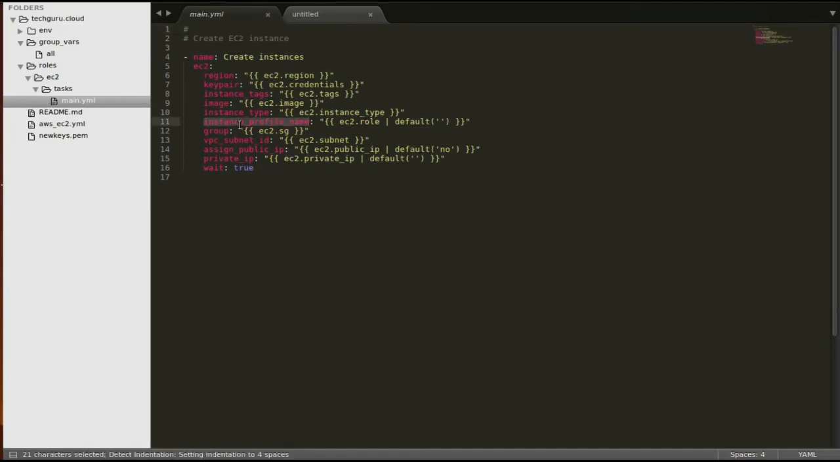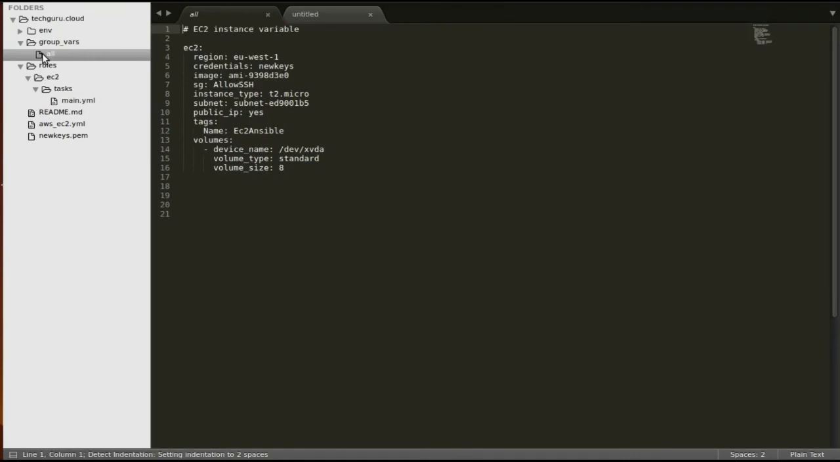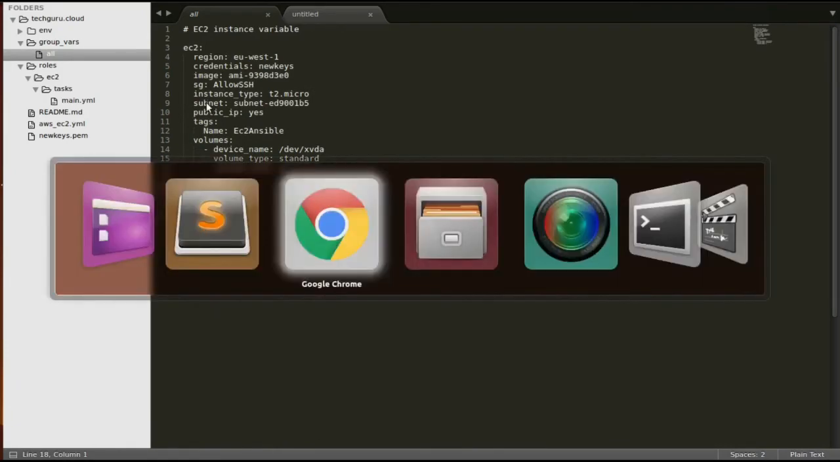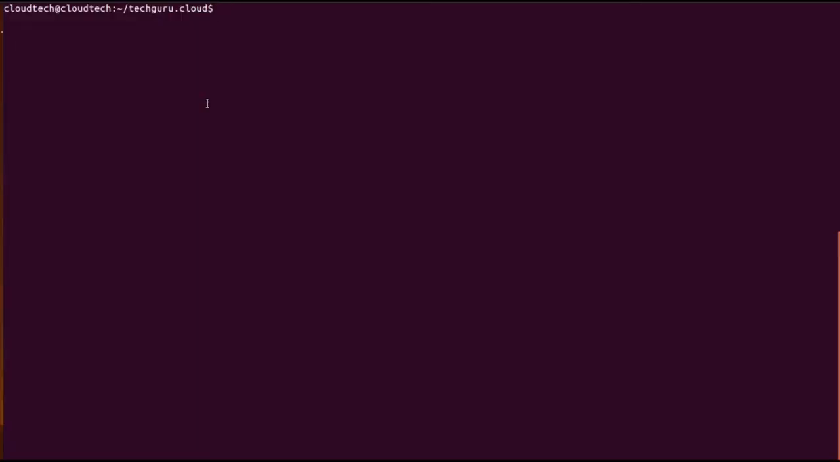Then profile name. If you need an instance profile for your newly created instance, mention the profile name here. Then security group, then subnet ID, in which subnet you need your EC2. Then if you need a public IP, mention it here. So assign public IP, then the private IP. Now let's take a look at the variables. I have given all the values inside the variable file.